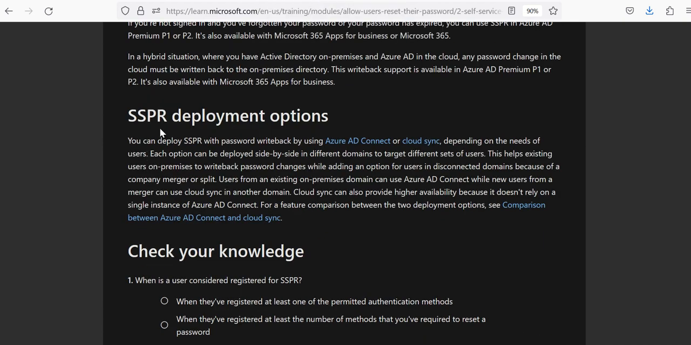Next is how do you deploy SSPR? You can deploy SSPR with password writeback by using Azure AD Connect or Cloud Sync. Depending on the needs of users, each option can be deployed side by side in different domains to target different sets of users. This helps existing users with password writeback while adding an option for use in disconnected domains because of a company merger or split.